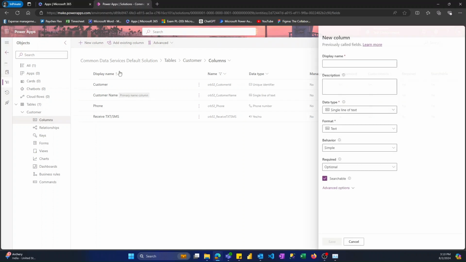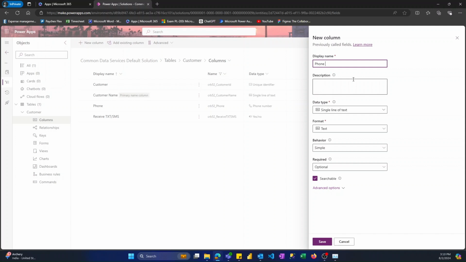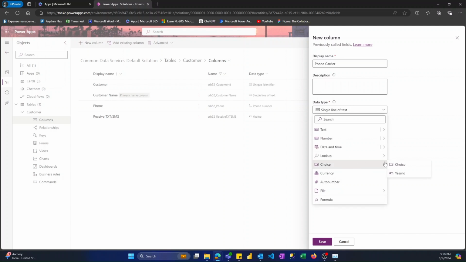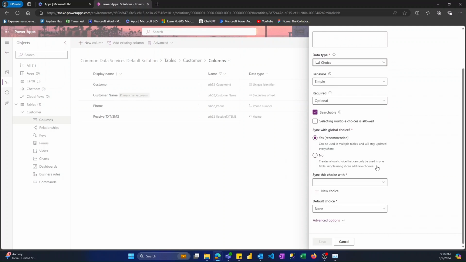All right, so now we're going to do phone carrier. And now we're going to do another choice, but this time we're going to make our own choice. So you see it says sync with global choice. This is recommended because most of the time you'll maybe have a choice field come up in another table. So you want to do this so that you can have it in your solution, so that you can go back to this choice. So it's not strictly just for this table.